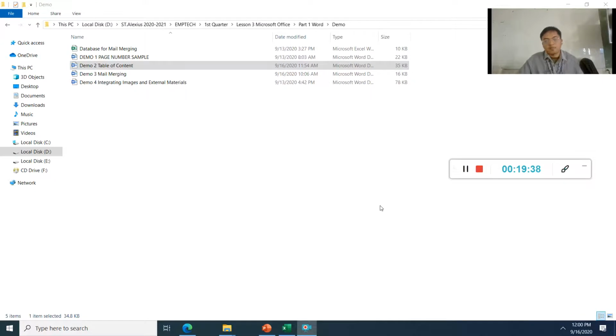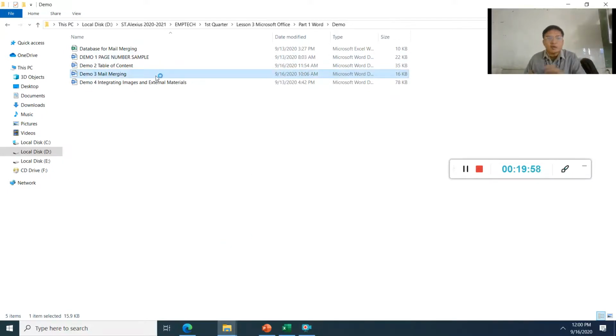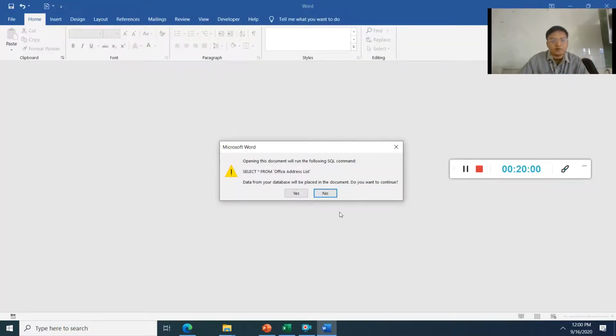Okay. Hi again, my name is Sir Lester Ladera and I'll be going to demonstrate to you mail merging. So from our previous demonstration, I have demonstrated to you number 1, yung page number, and then number 2, yung table of contents. Now we will begin with mail merging. Okay? I have here the drafts na for mail merging.